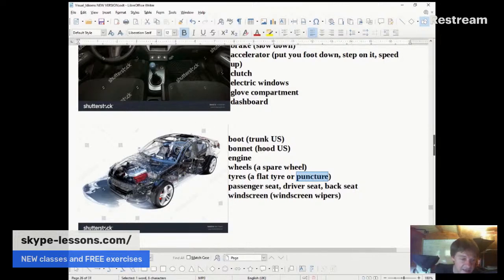The bonnet, and in the US they call it the hood. Under the hood or under the bonnet, you'll find the engine. Yeah, it's at the front of the car usually, I think. So yeah, the bonnet's at the front of the car.